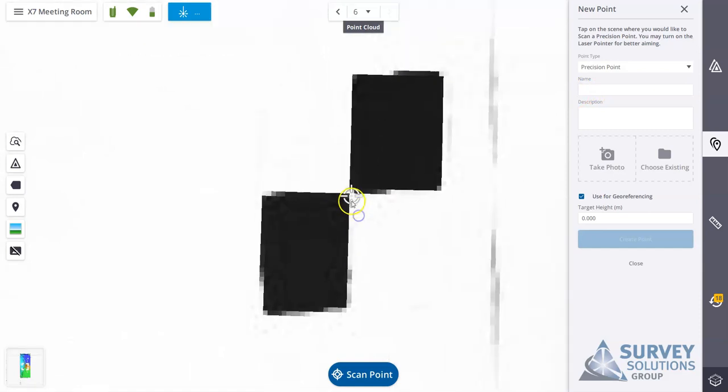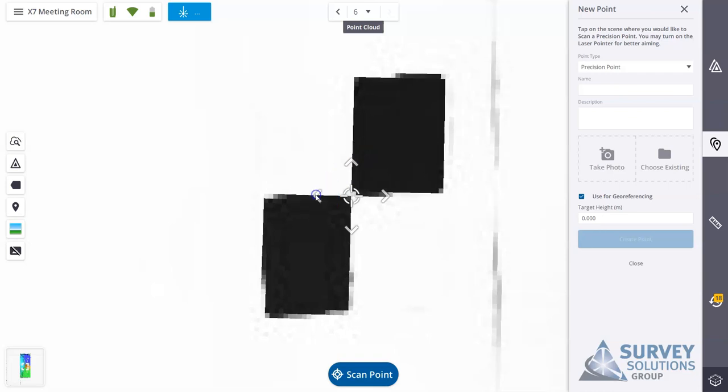So if I zoom in further, and when I tap the target, I'll get these little arrows here that allow me just to fine tune it. And I can just confirm using the laser pointer that I'm actually measuring the centre of the target. So I'm going to name this target T24.